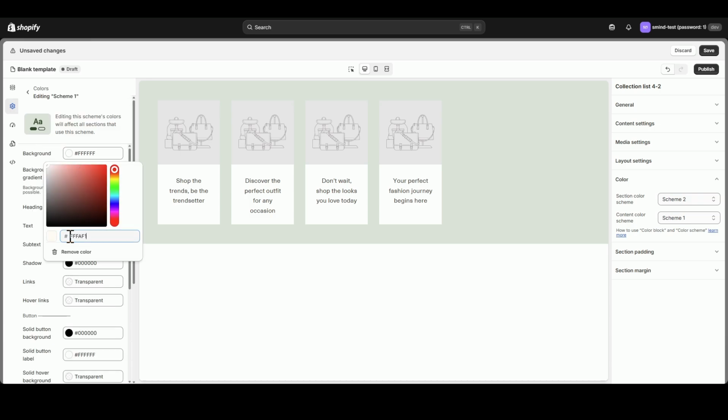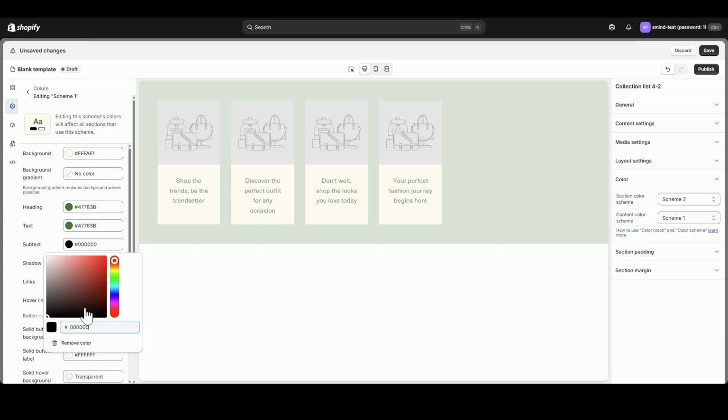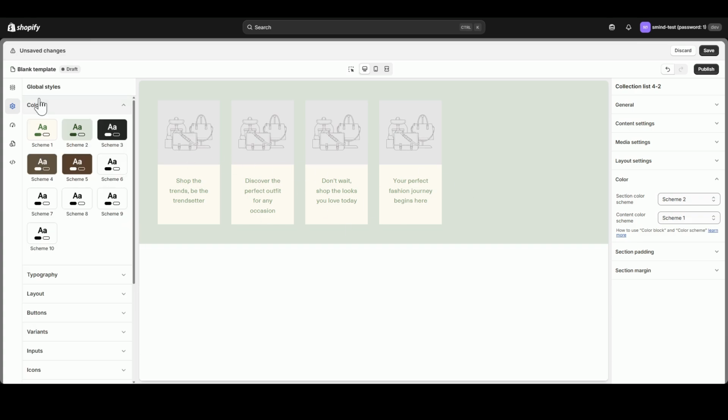Next, we will also customize Color Scheme 1 to change both its background and heading color. Moving right along to update the typography and card shapes.